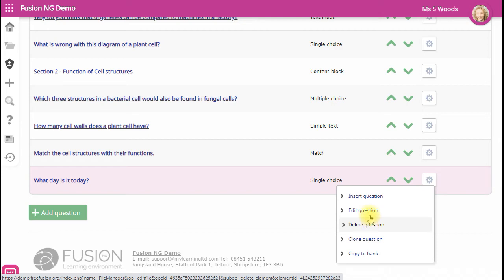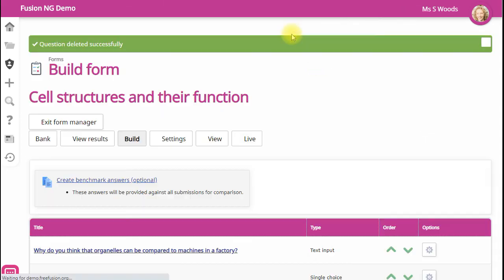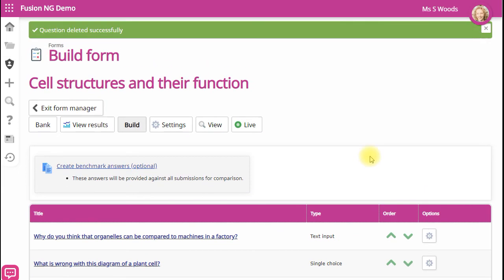I could also, of course, edit the question. I can insert another question after it. I can clone this question. If this is a question structure that I quite like and I just want to slightly alter it, that saves a lot of time. And I can copy any of my questions to the question bank. But I'm just going to delete this one. There, so that's my quiz done.